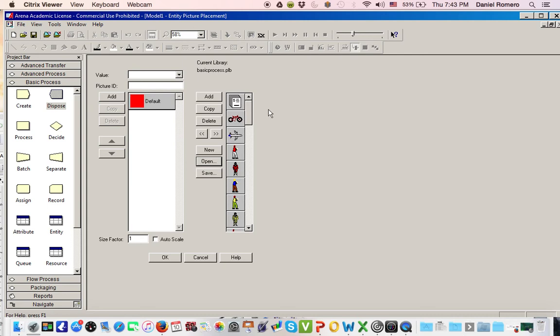Okay. So I'm gonna select two pictures. In this picture, this guy looks like he has like a basket in his hand. So let's use this one and this one.